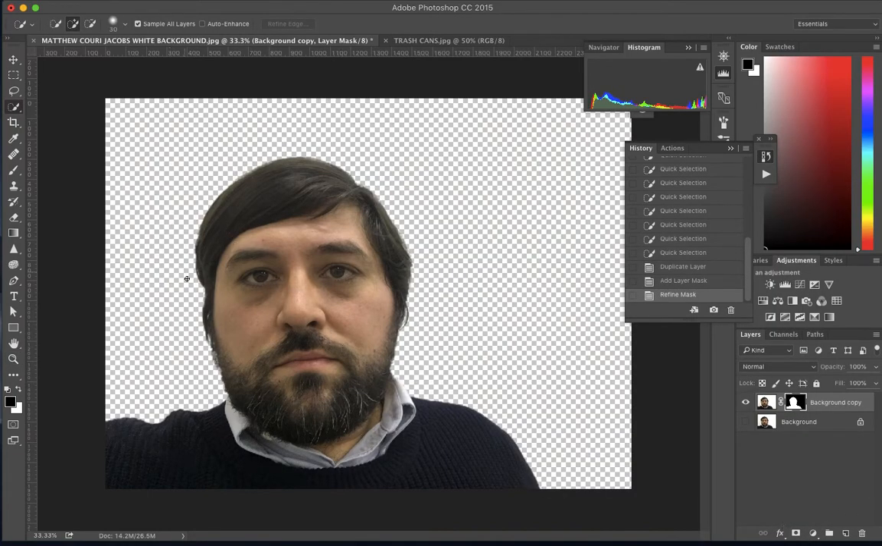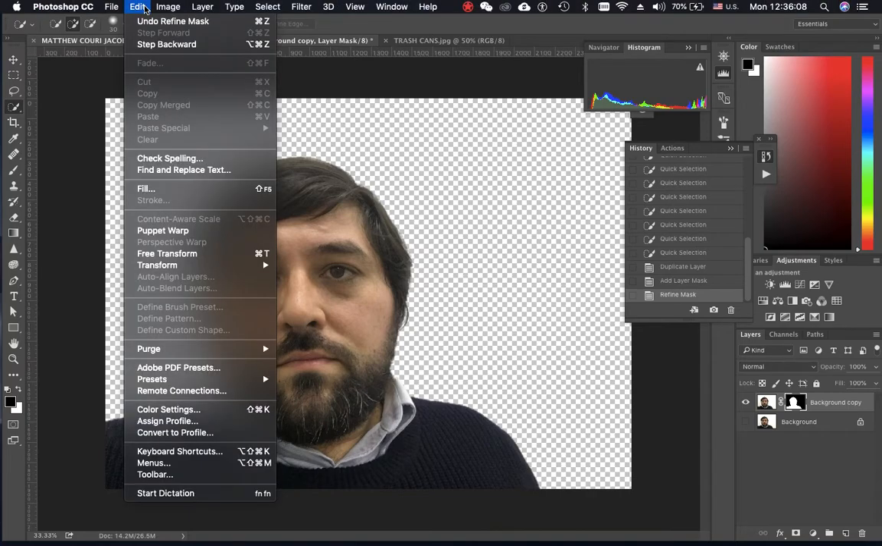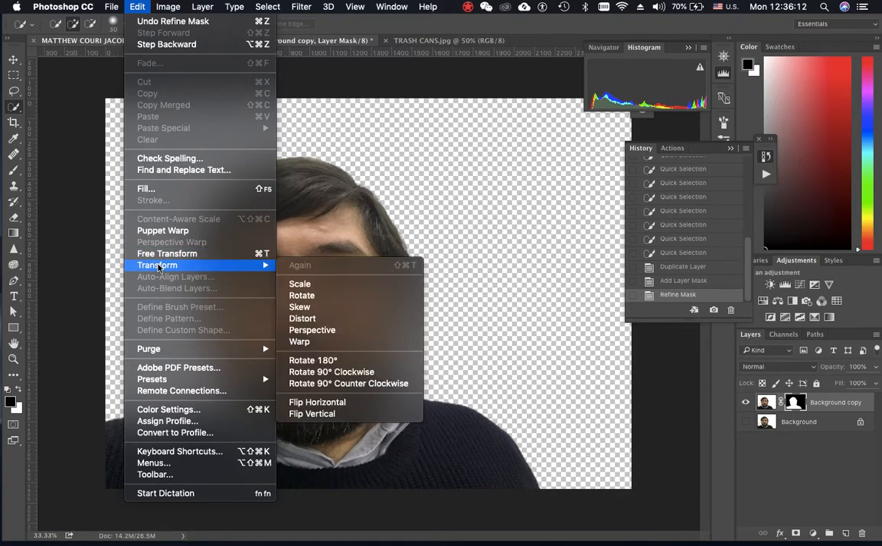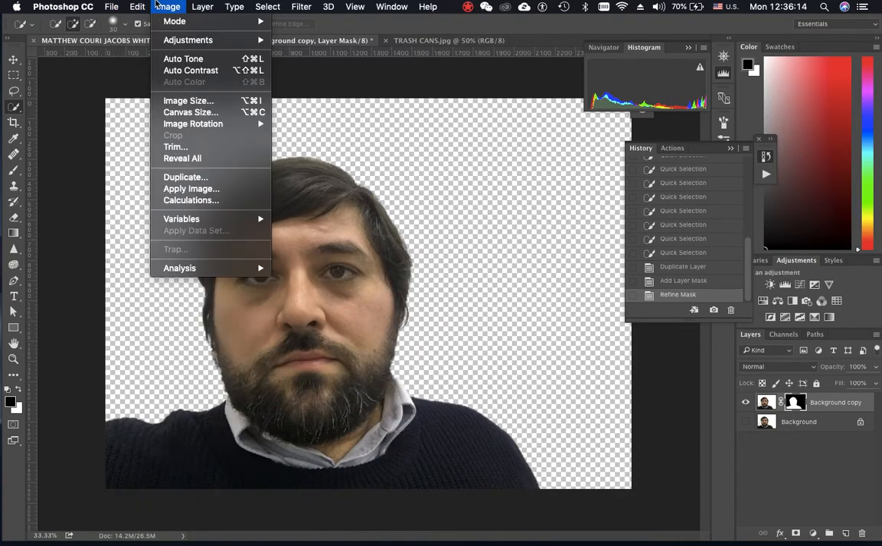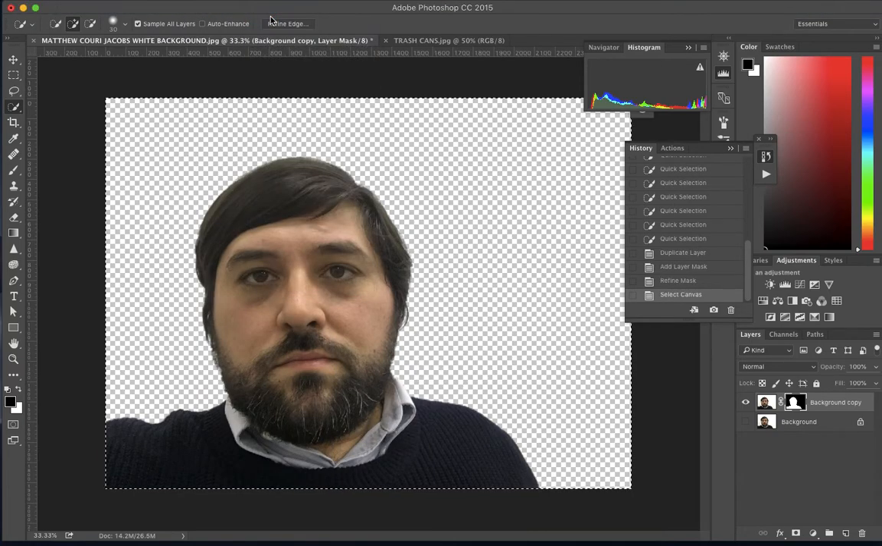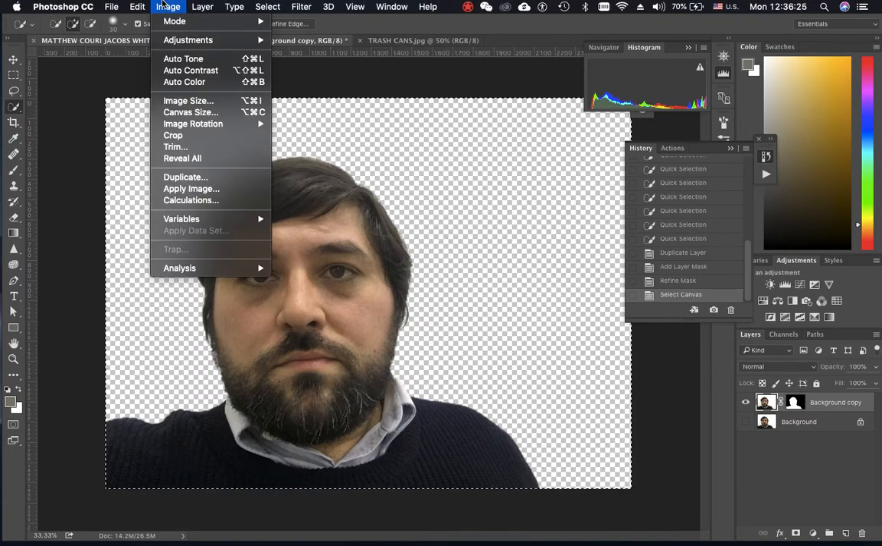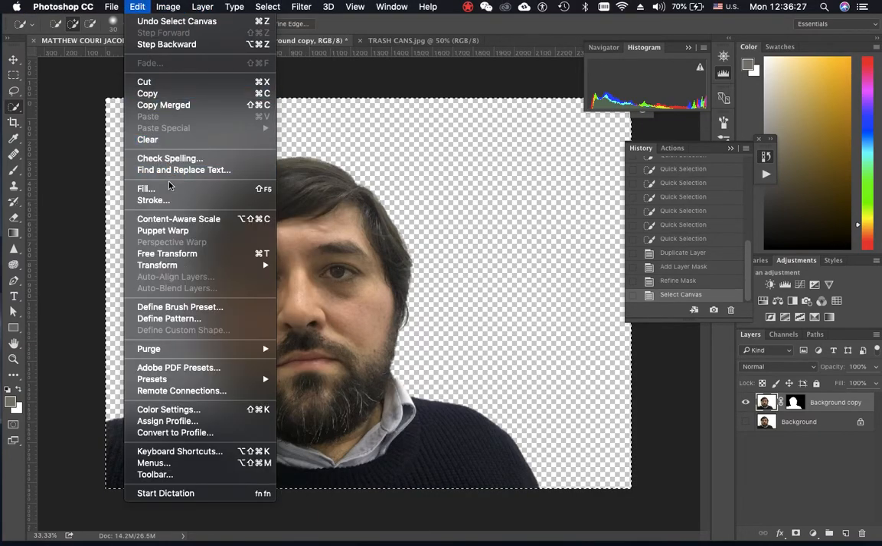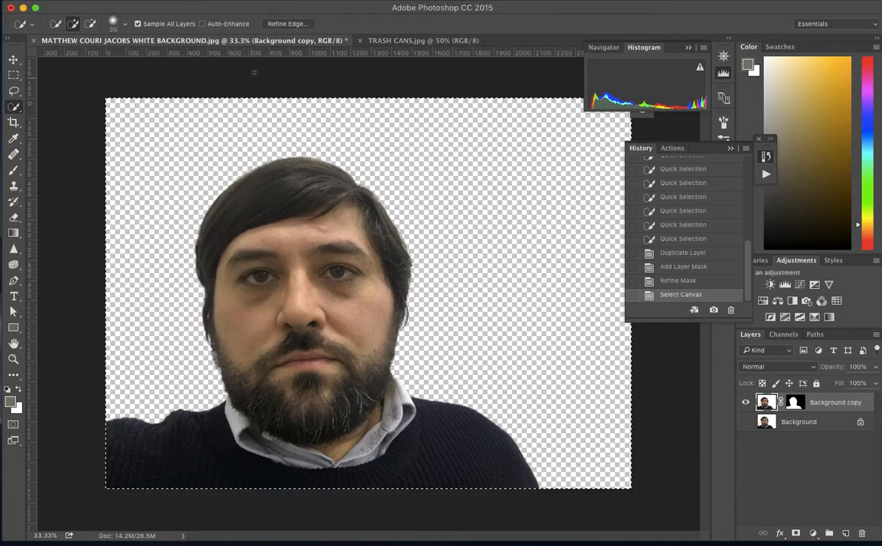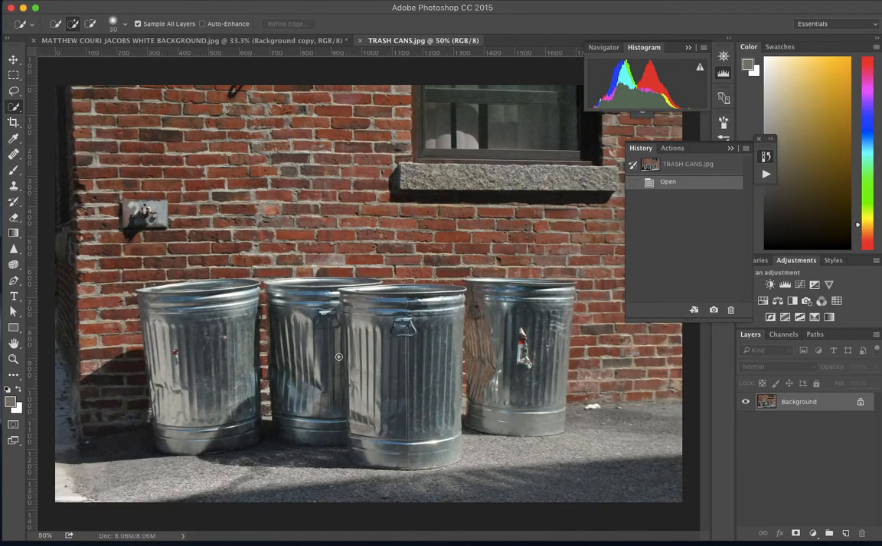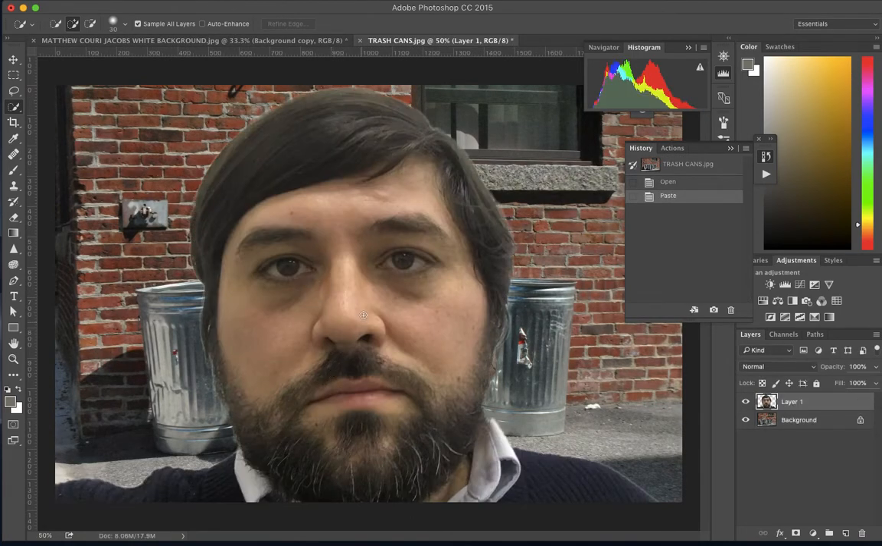So let's just do a quick check. I'm going to edit, and then, oh, I need to select it first. So I'm going to select all, making sure I've selected this layer correctly. Selected all. Now I'm going to go to edit, and I'm going to copy merged. I'm going to copy this whole thing, and go to where I want to put it, right here, and voila, there I am.